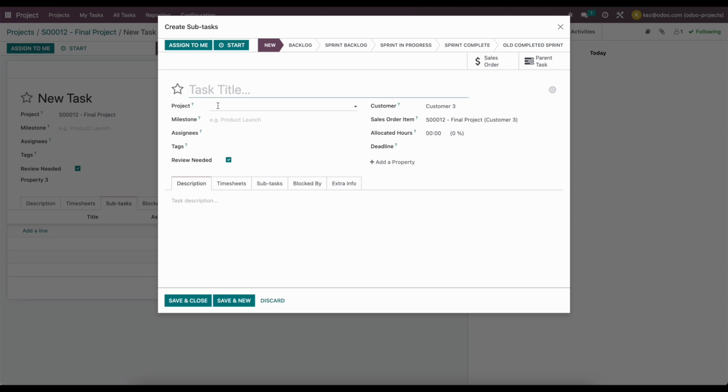Now, why would you want to do that? Well, let's say that you have developers inside of your overall organization, and they have their separate project that they work out of. And you want to say, hey, this is a bug fix. I need to assign it to another project. Maybe it's a bug fix for a developer's project.